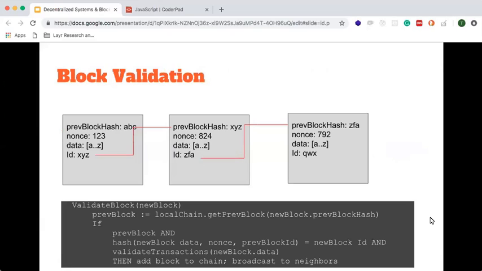So if a new block comes into a node, it needs to be validated by that node before it's added to that node's local copy of the blockchain. Remember that each node stores its local copy of the entire replication of the blockchain. And the way that works is, first, when a new block comes in, it'll look at the previous block hash, and it will see if it can find that previous block hash in its local copy of the blockchain. If it can't find that, then it's considered an orphan block.